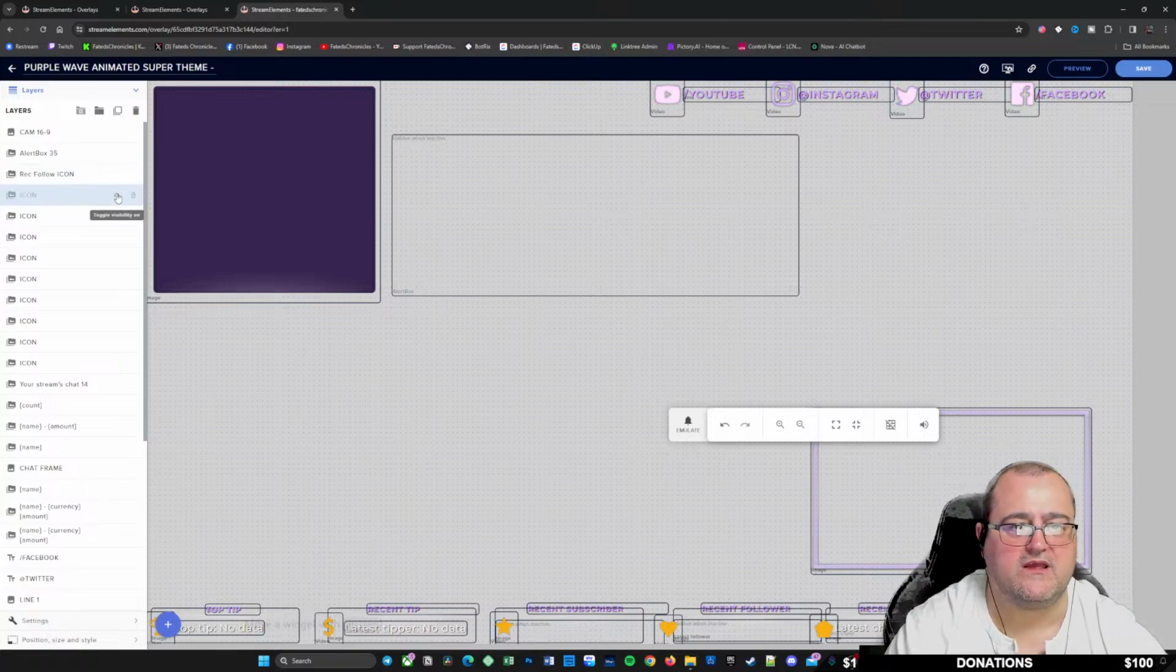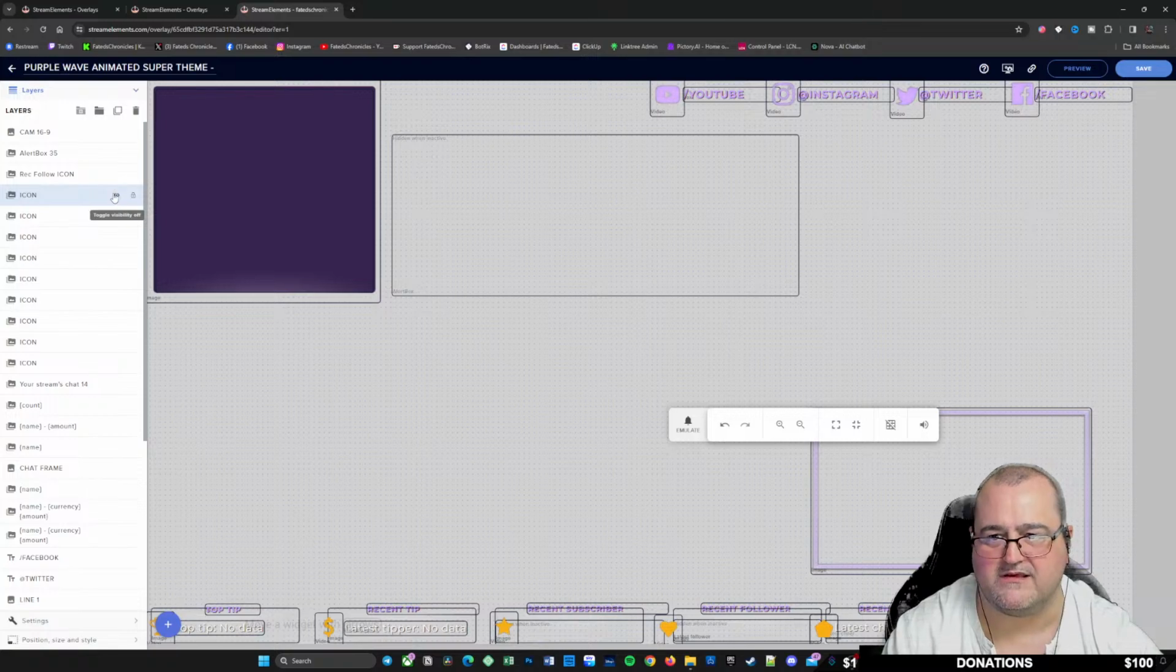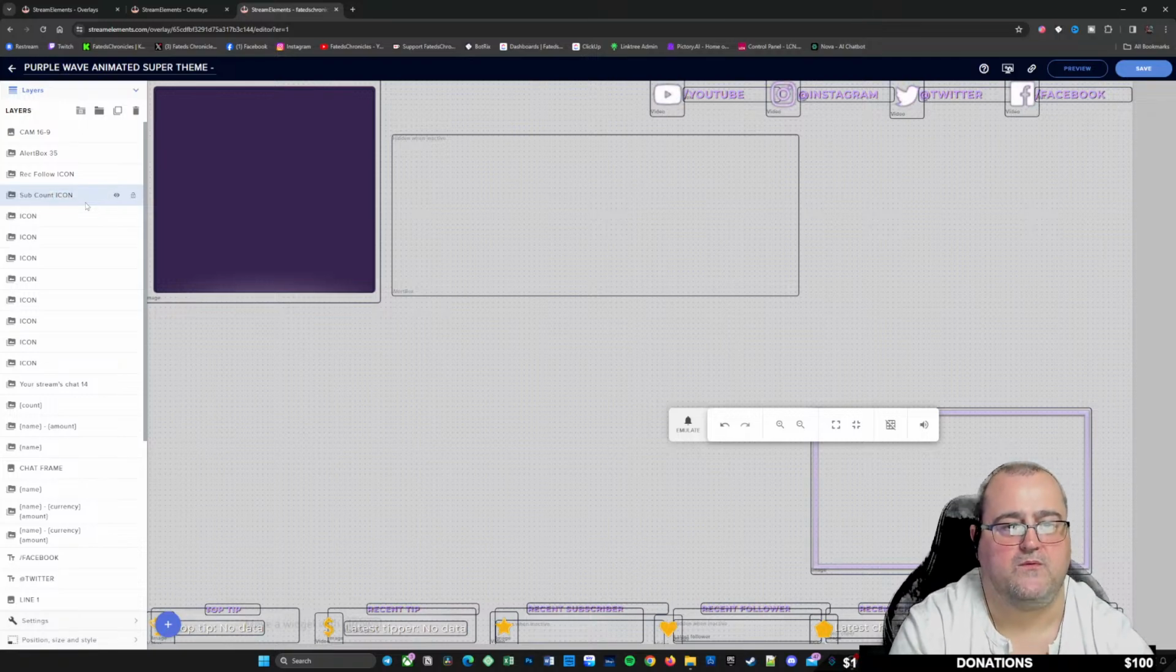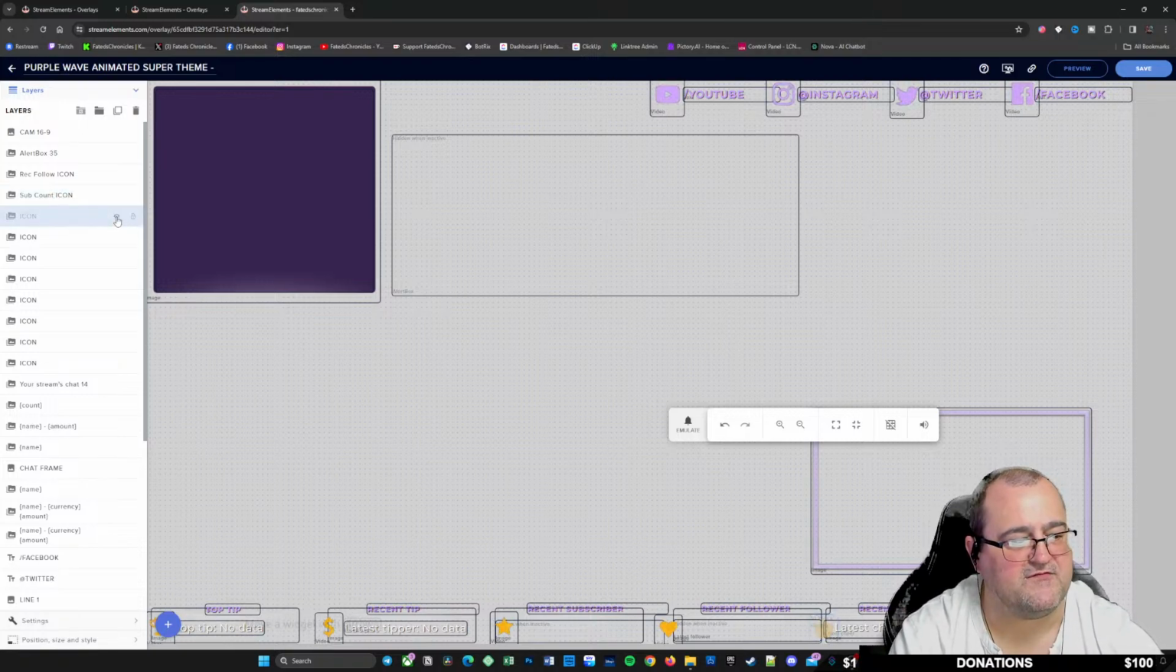This is just my way of doing it. If you don't want to do this and you're happy with the way it's sat, then that is totally fine. But to keep it clean and tidy, we need to name everything. In my experience, if we want to make changes later on down the line, we can make changes faster if everything has a naming convention. So here we're at sub count. So we'll just call this one sub count icon.